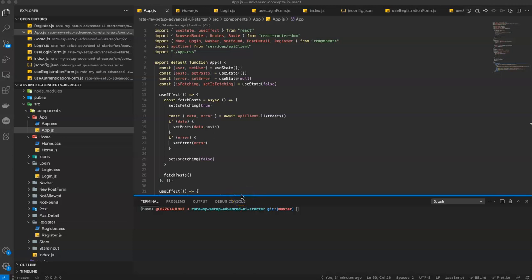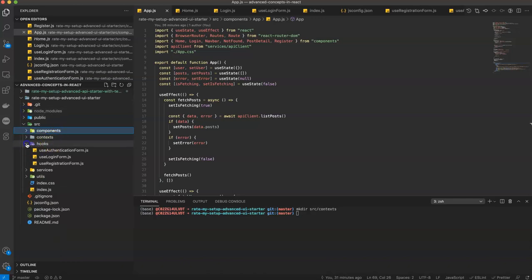All right, so let's create our first context. Start by creating a new directory called contexts. So we'll say mkdir src/contexts, just like that. And when we do that, it should be right there. Cool, great, we see that, contexts, lovely.